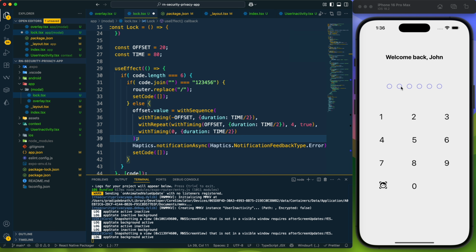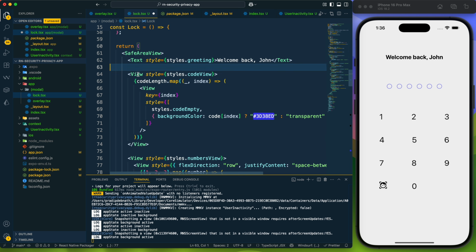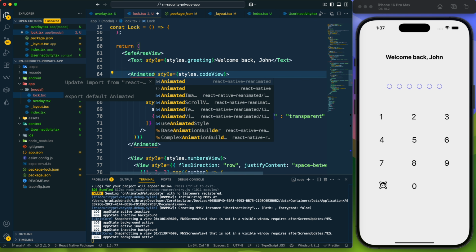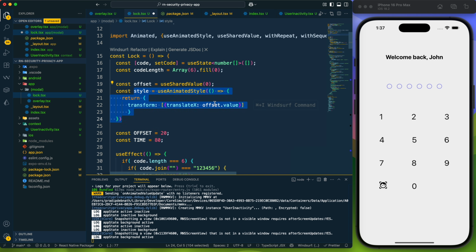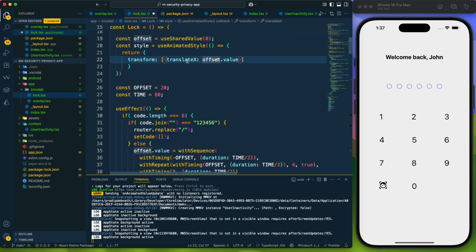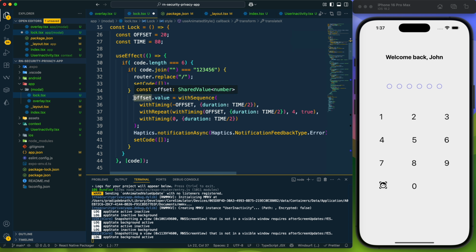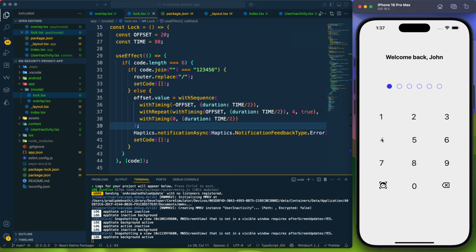Now we need to make it an animated view. So this is the view which is wrapping this. This would be Animated, and this Animated is imported from React Native Reanimated, Animated.View. Here I'm going to provide the animated style which we have created, and that is the style which is this one, and this is the offset value. By the offset value we are transforming this translateY, and here we are setting the offset value when it is an error. Now with the save, let's check.